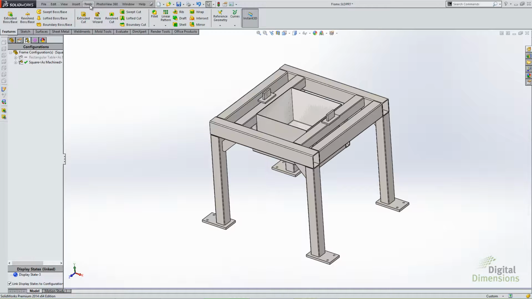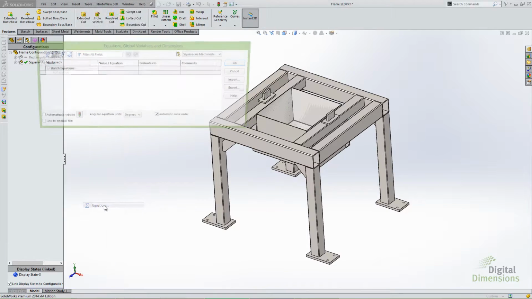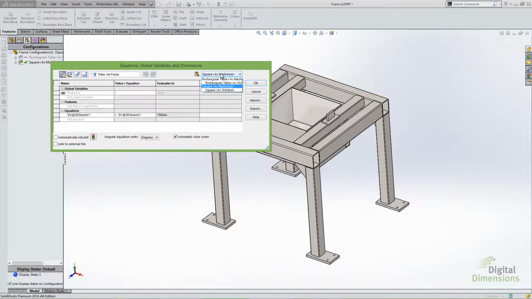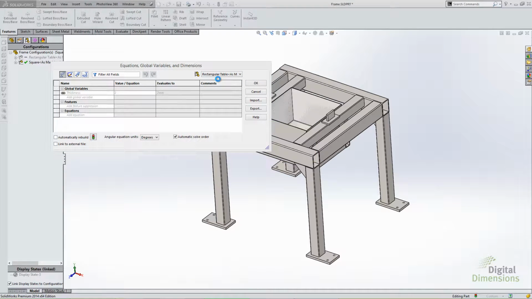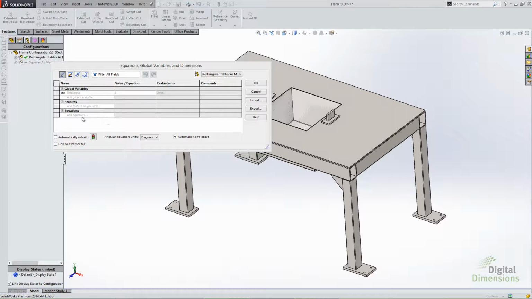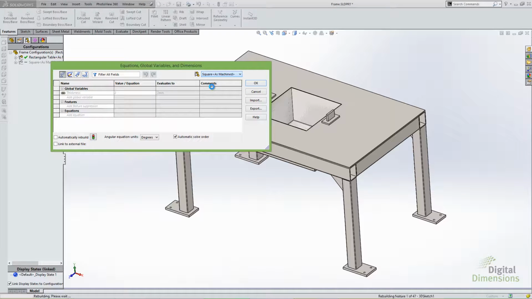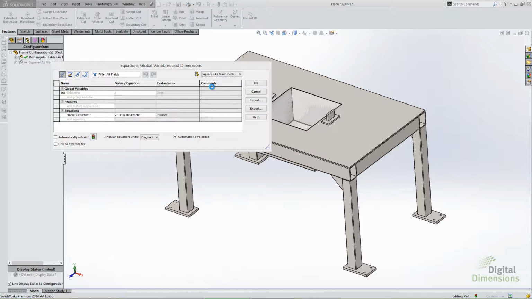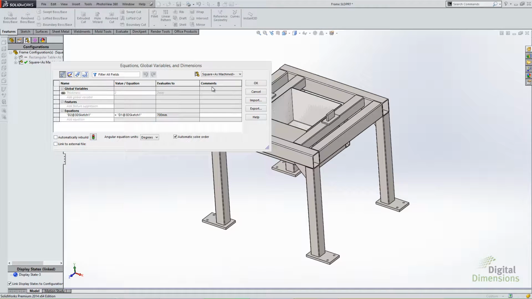And again, just to recap that, when I go to Tools, Equations, in the past you had to do this here. I had to come in and suppress the equation depending on which configuration I had loaded. Now you'll see if I turn on the rectangular table configuration that equation automatically goes away. Right? So there's no longer a need to come into equations and make sure that your equations only apply to the configurations that you're trying to apply them to.